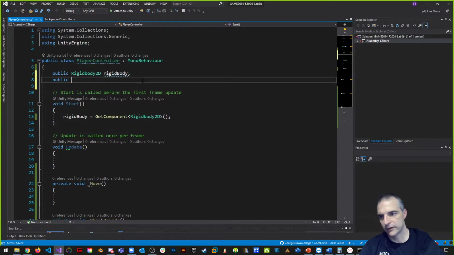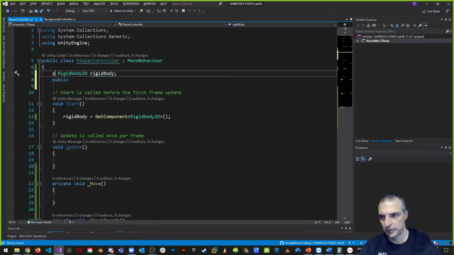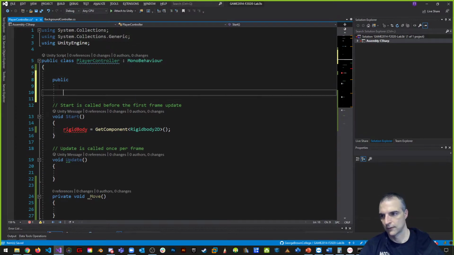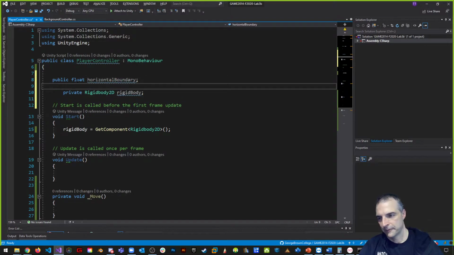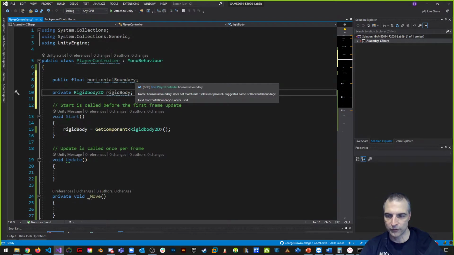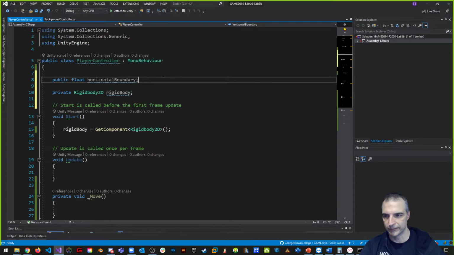public. And by the way, this rigid body, which is never going to be exposed, could be private because we don't care about exposing it on the editor. Because, sorry, formatting. Okay, it's not going to let me do it until I do this. So public, we'll make a float, which is going to be called the horizontal boundary. Okay, there we go. My horizontal boundary is going to be like that 1.9 and minus 1.9 thing. I'm not going to put a hard fixed value though, because I don't want that to happen.